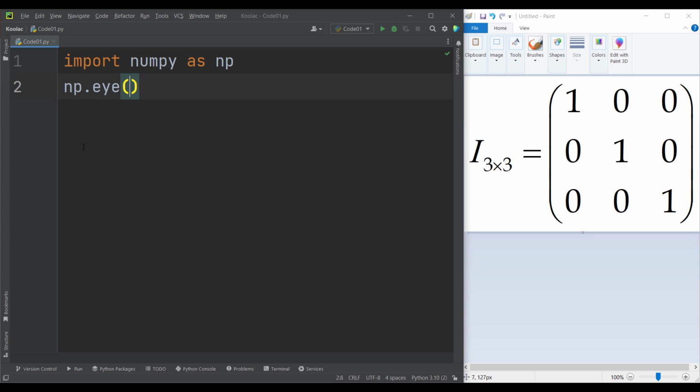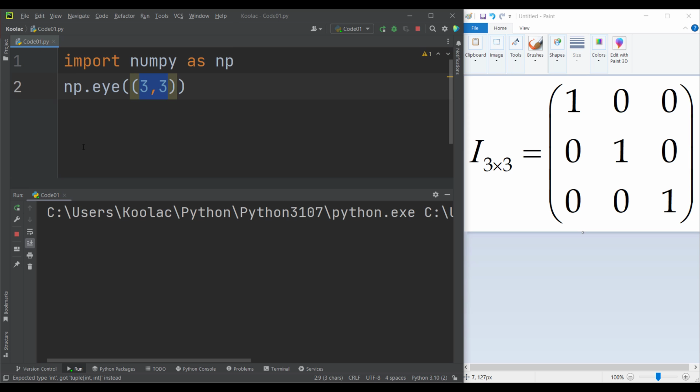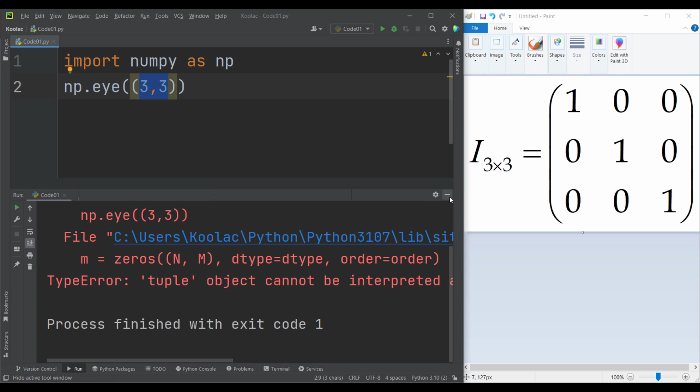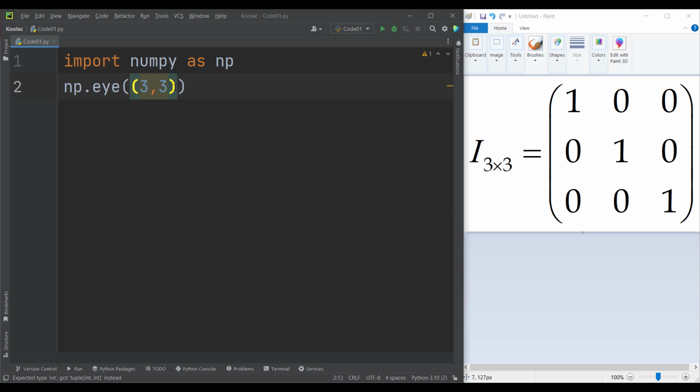And now in order to generate a 3 by 3 identity matrix, we should pass 3 and 3. And remember that you shouldn't pass that in a tuple. If you pass that in a tuple, you will get an error. So you can see you get an error. Why? Because in this specific function, you shouldn't pass these values in a tuple. You should pass them separately.